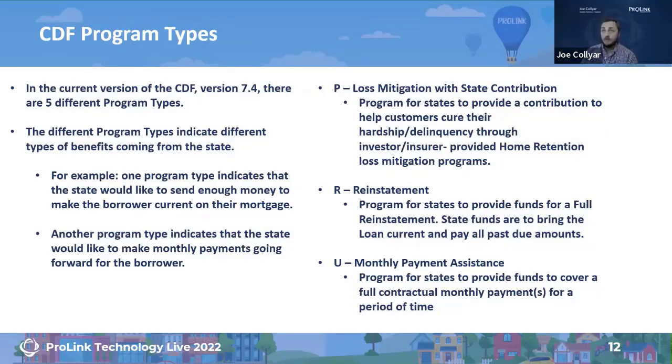The U program, monthly payment assistance, used to be known as unemployment, still is in certain places. This is we intend to provide monthly payments for this mortgage. So the U program again means whatever the monthly payment amount is, the state intends to make one or more of those payments to the servicer.